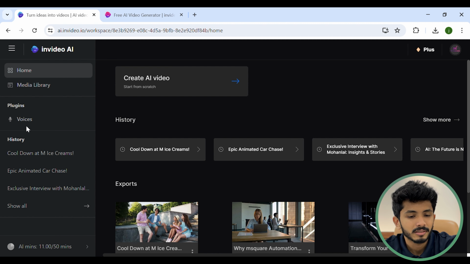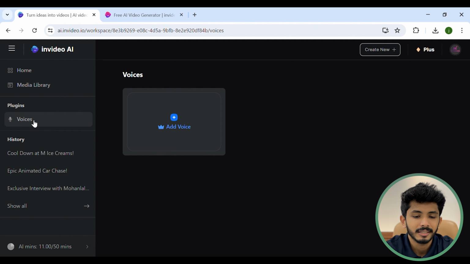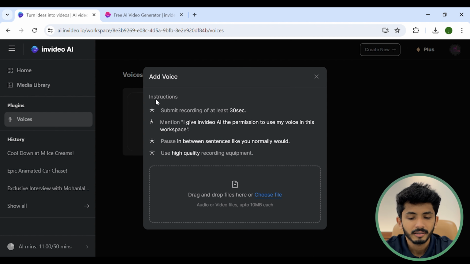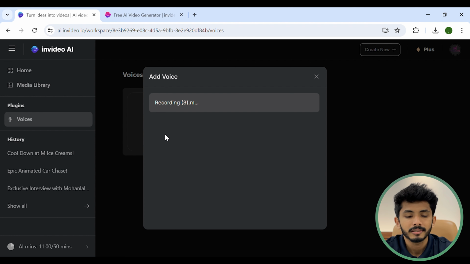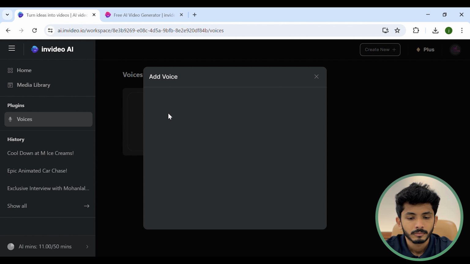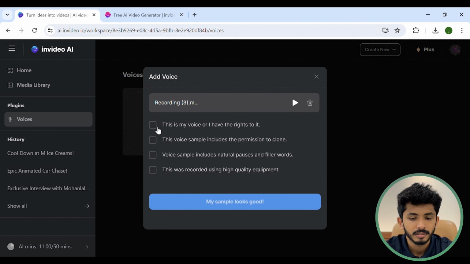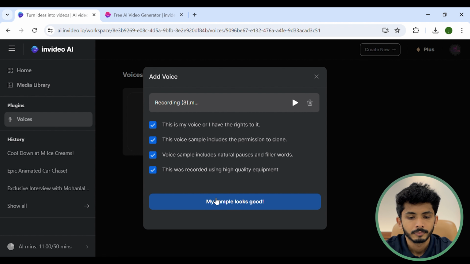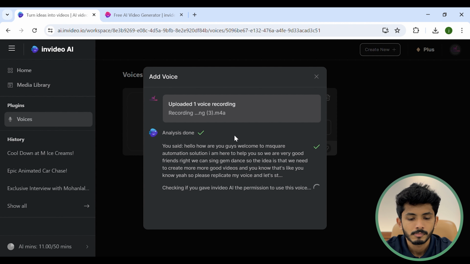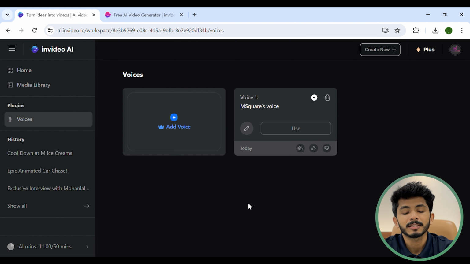So here you can press the voice button, and here you can see add voice. There are some instructions, you can read that, and now you can choose file. I have recorded one file for this, and I will choose that. So now it's adding a voice. So you can give these permissions. So your voice has been added and it has been named M-Square's voice. So likewise you can add your own voice.